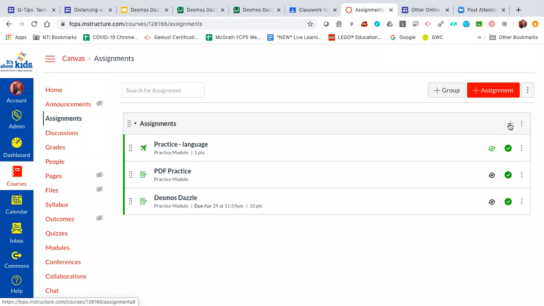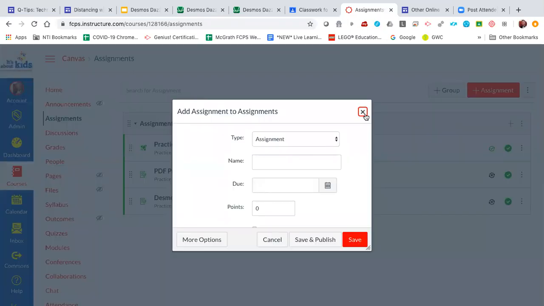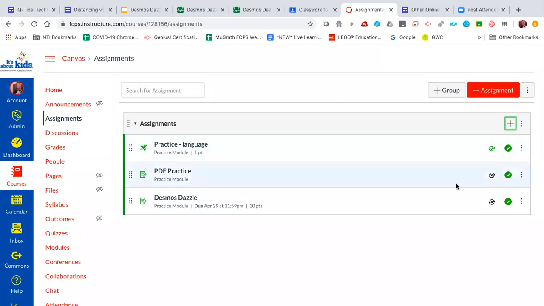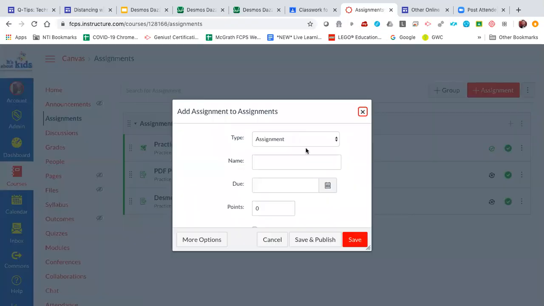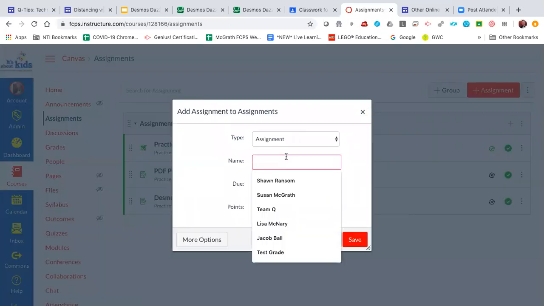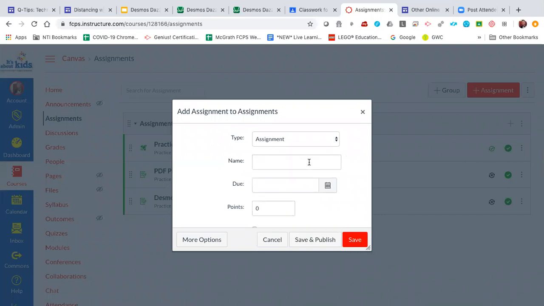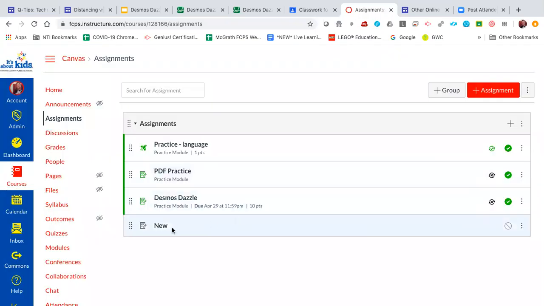So I've got some assignments in my module here. I want to add to assignments. I'm just going to type new, save. Okay, and then I'm going to go in and edit it.